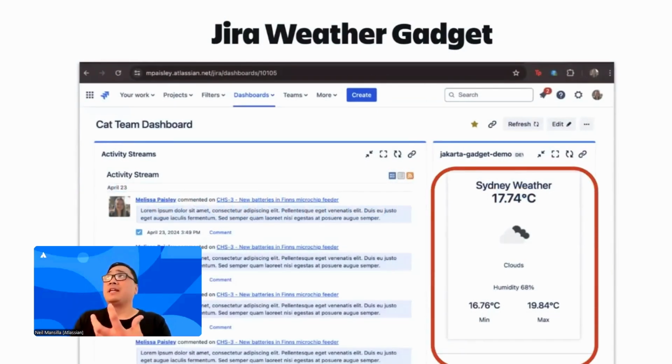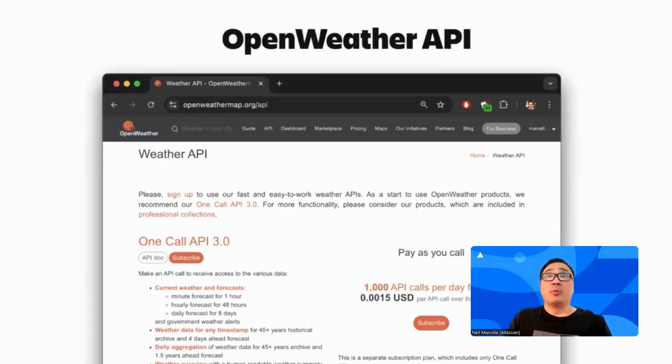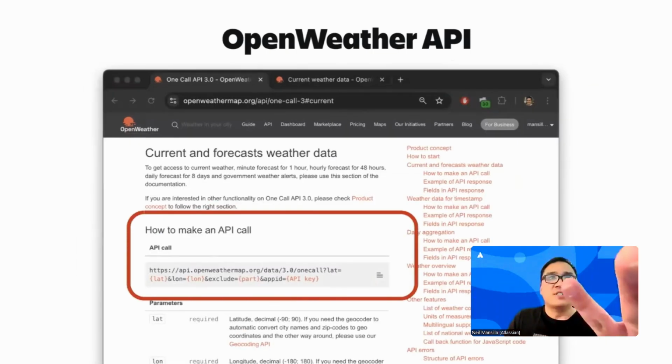What I'd like to do is do something like this. But what about building an app that pulls data from an external API source, a classic integration? This is the kind of gadget I want to build. A UI-based app and an integration. It's going to get weather data from it. You could use the Open Weather API. They have a free tier. You can make 1,000 calls a day. They have their own documentation. Hey, this is how you make an API call.